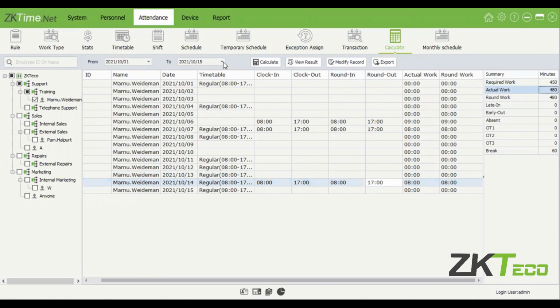And now once you've done the calculate, the reason why you calculate is, let's say, for example, you change some information on your timetable or shift, and you calculate and you make sure that you get all of that information, and your system will then show your information correctly. If you don't calculate, it might not show correctly. So very important. Once you've done this, then you can go to reports.